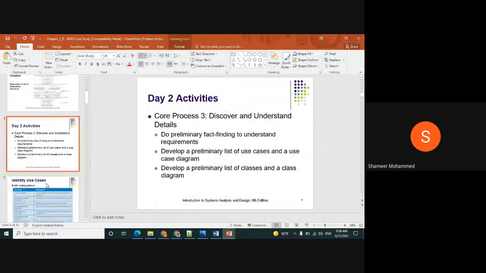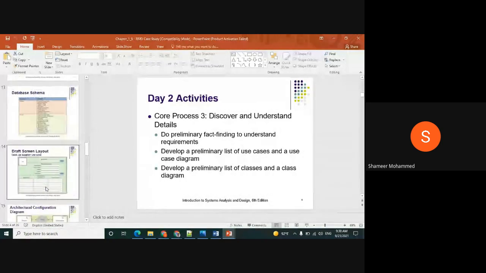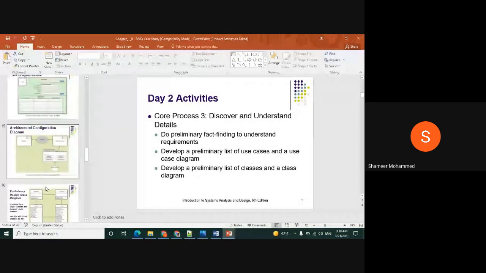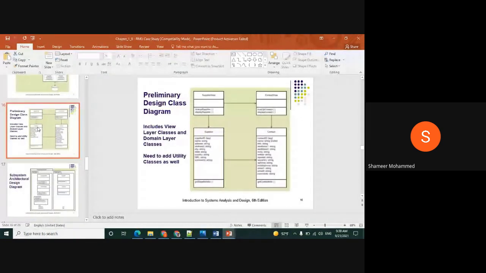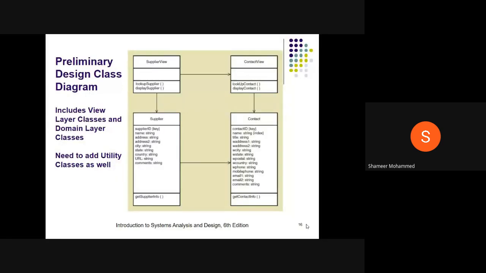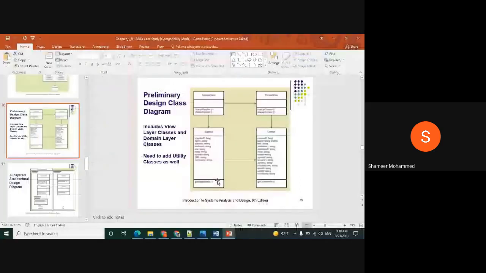Class diagram. This is called class diagram. You have done this one already in the database. This is an entity. This is an entity, supplier. This is an entity, but extra I will tell you later. This is like entities which you are preparing and understanding in the beginning. So day 3 activities is that one.